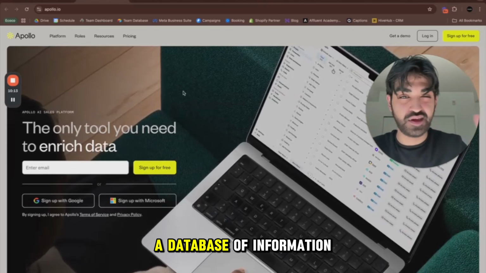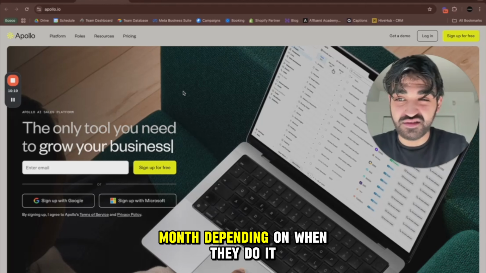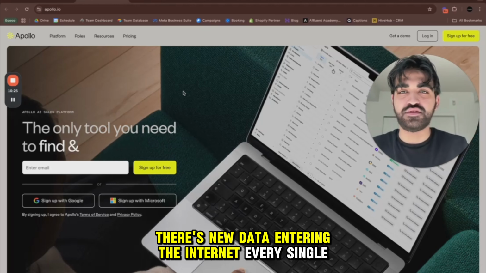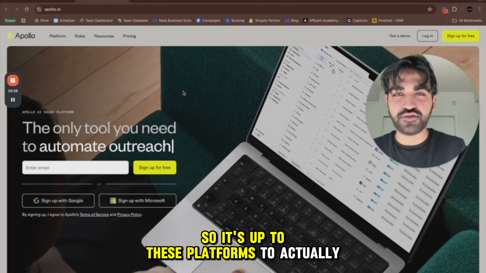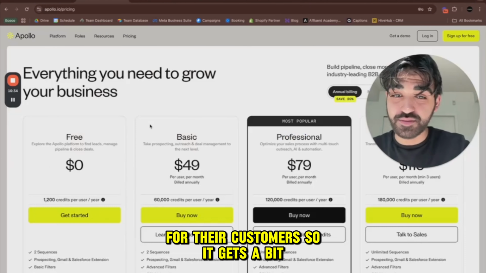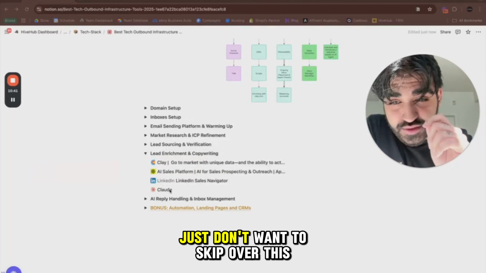Pretty much, it's a database of information. Their team has the job to update it every single week or month, depending on when they do it, because there's new data entering the internet every single day. So it's up to these platforms to actually gather the data and put it into one place for their customers. So it gets a bit pricey at one point, but you're paying for that service. And yeah, I just don't want to skip over this.